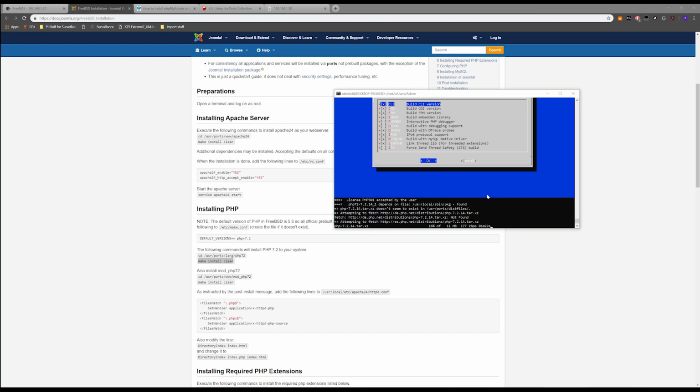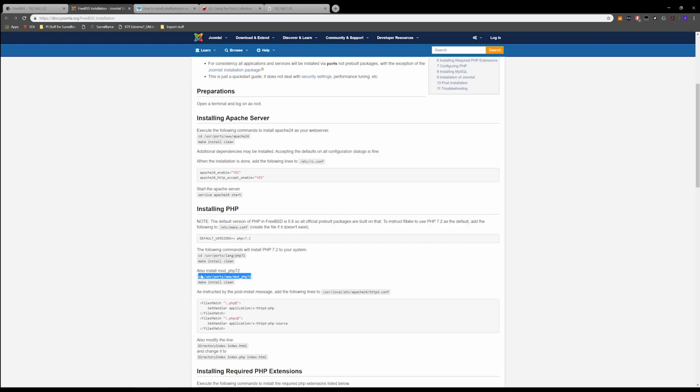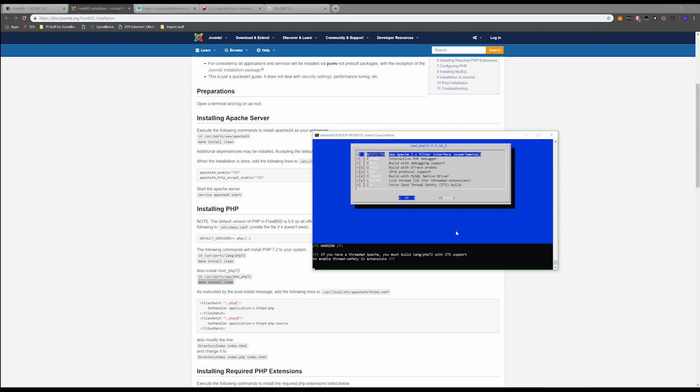So as you can see, we're back at the prompt now, and we're going to do the next stage. So install mod PHP 72. So click that, paste, and then we're going to do make install clean again. And again, follow through, just hit enter for every blue screen that comes up. Don't need to change anything. And again, I will see you when we're back at the prompt.